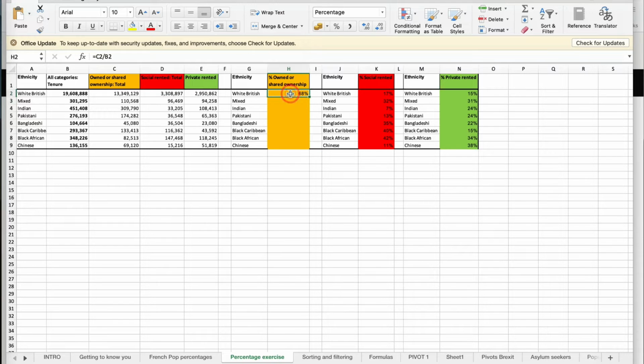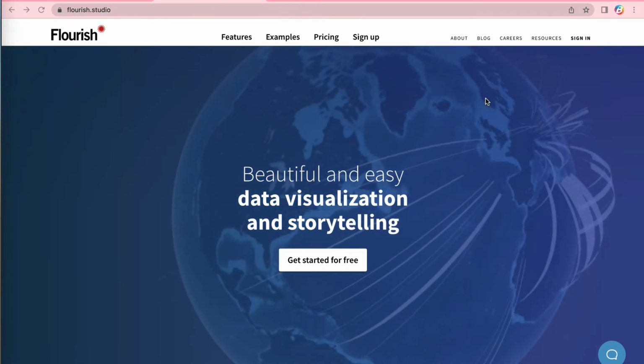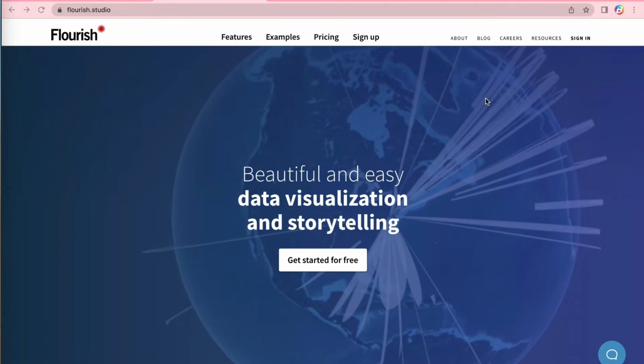So lovely Excel. I go to the bottom little square and pull it down, and that gives me the percentages, and this is what I'm going to be looking at. I have decided I'm going to use a Sankey diagram for this, and I'm going to do that in Flourish, set it up in Flourish, and here is Flourish.